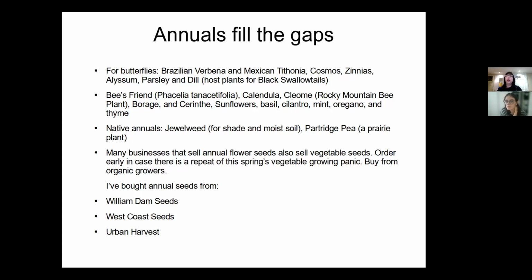So there are a couple of native annuals that I plant, but they're harder to find. Jewelweed is common in wild spaces, but it's difficult to find because it really does look quite weedy. And partridge pea is a prairie native that I bought the seeds for online, but there are many very common annuals that are appealing to pollinators, and many of them also provide seeds for birds like goldfinches and chickadees. And they're fun to grow with children as well, because you get quick results.